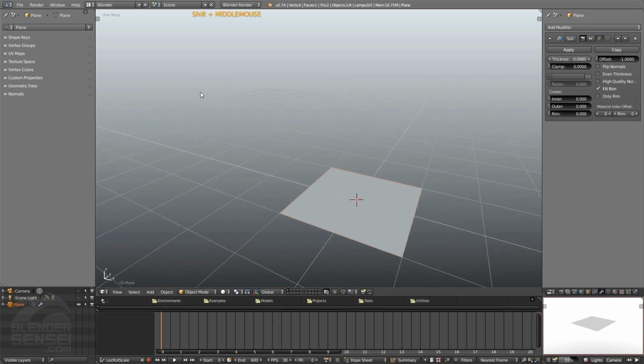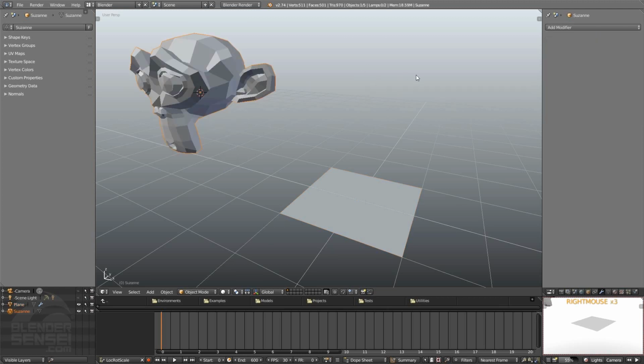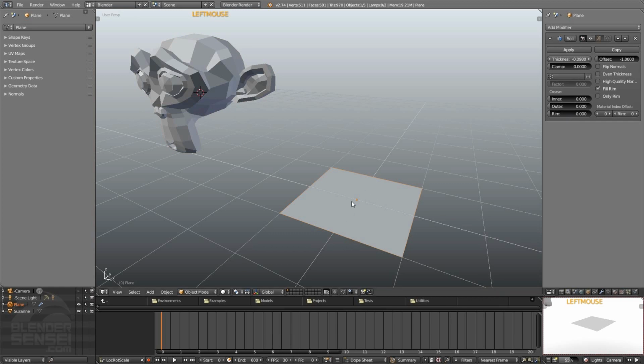So for instance, if I were to double right click over here and under Mesh add Monkey Shape, notice that there are no longer any modifiers. So these modifiers are only related to what object we have selected.